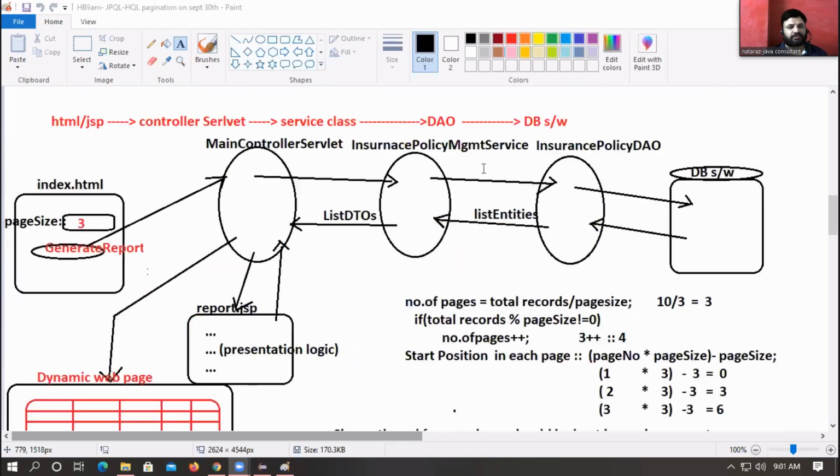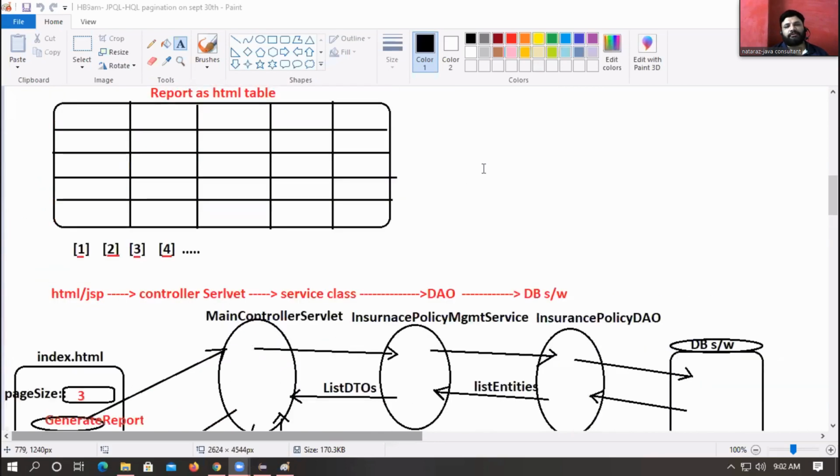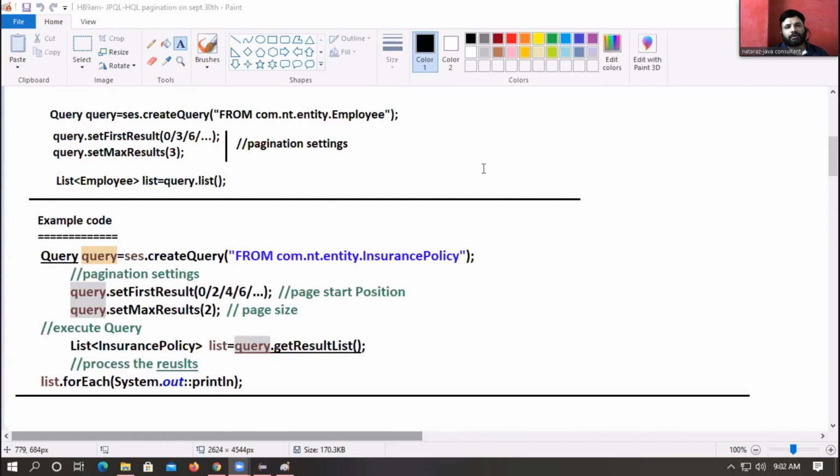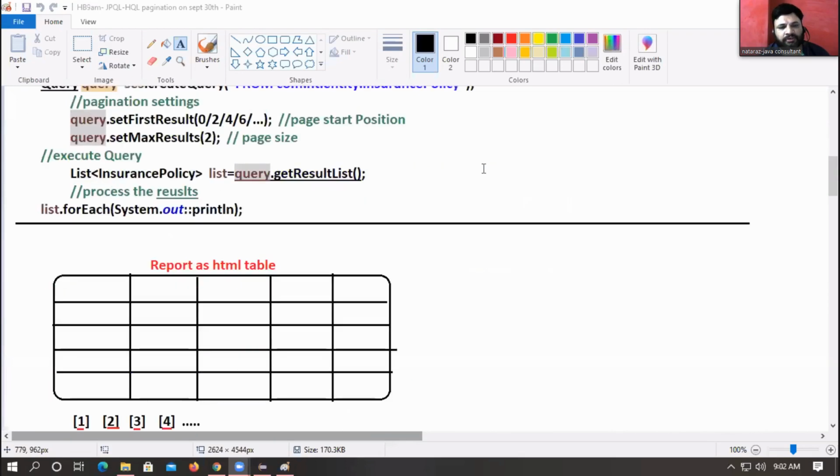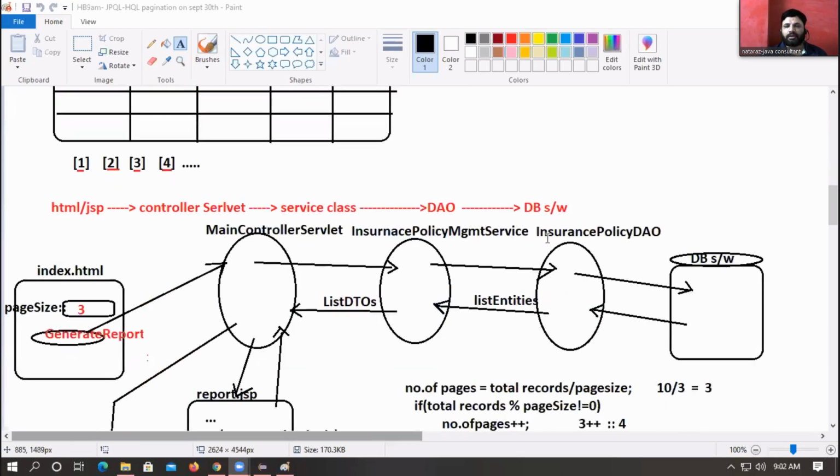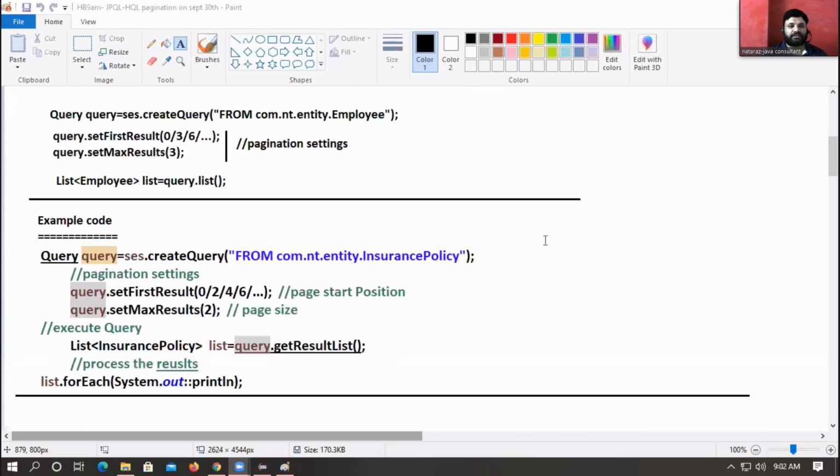Yesterday I was talking about pagination. The process of displaying a huge number of records in multiple parts, part by part, or page by page, is called pagination.